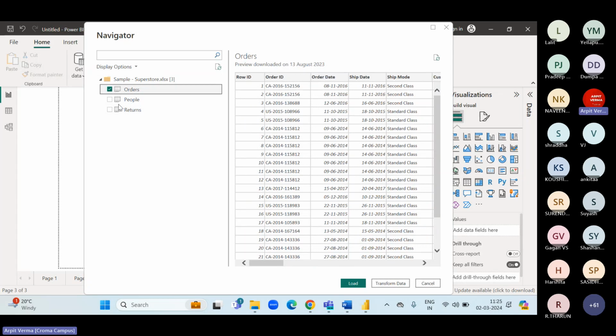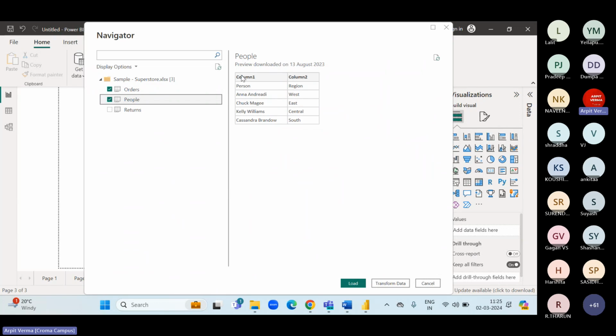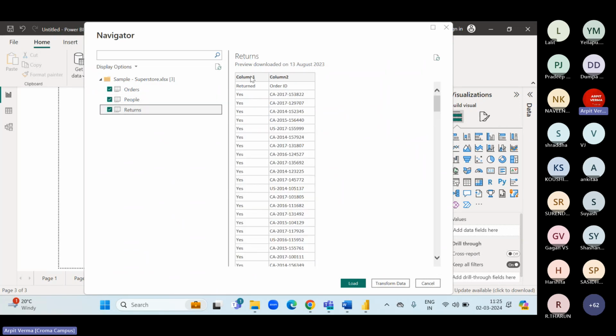Suppose I want to load all the sheets, so just click on them one by one. This sheet contains two columns, person and region, and this sheet contains two columns, return and order ID. Okay, so I want to load all three sheets from this file. There are two options, load and transform. When I click on the load button, the data will be loaded.